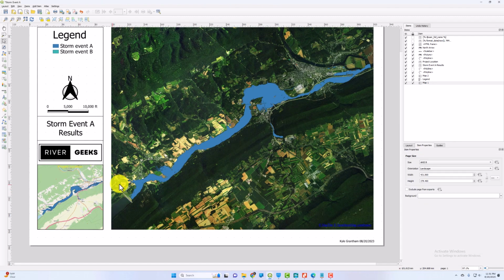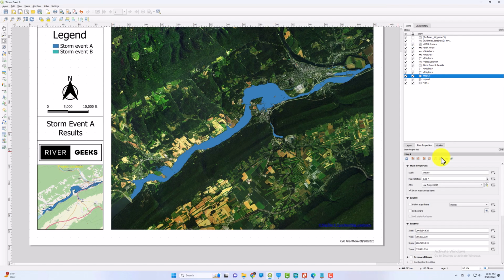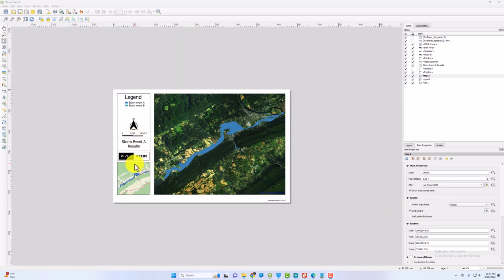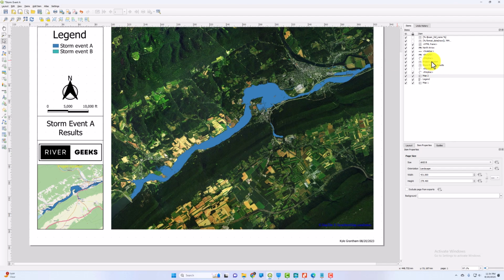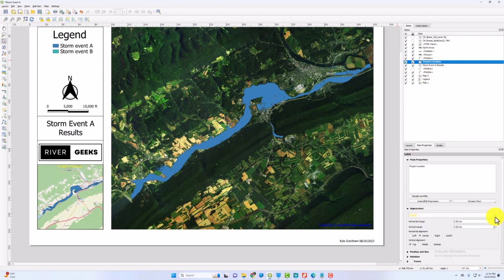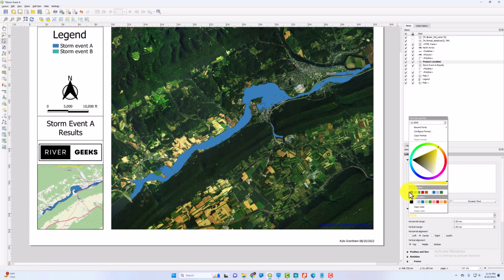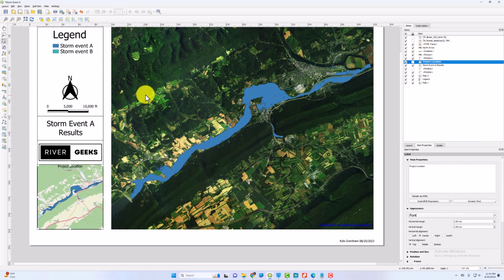Now I'm going to lock map 2. So we're going to lock those layers. I'm going to update this project location. Make this another color. That black. I'm going to even drag it down. All right, let's make this at the bottom. Good.